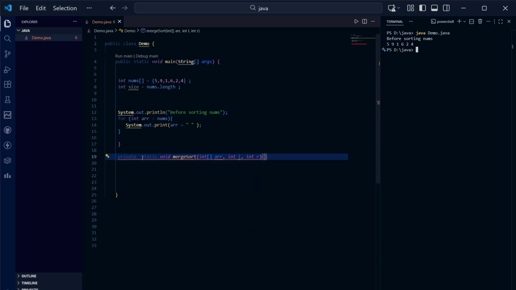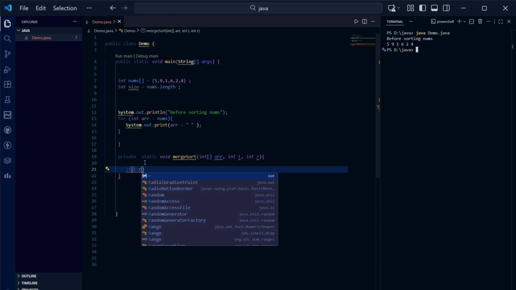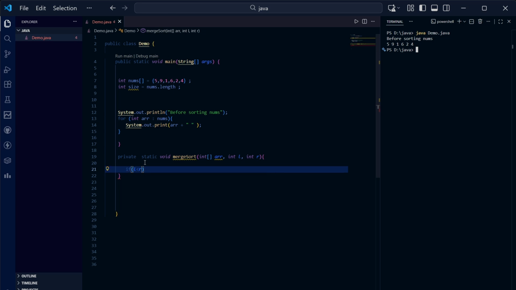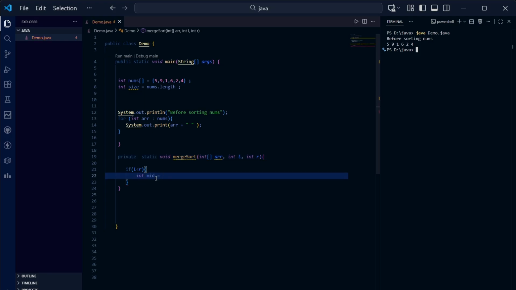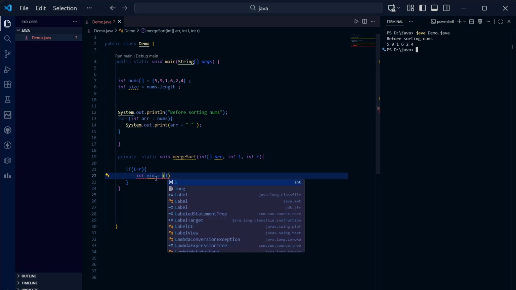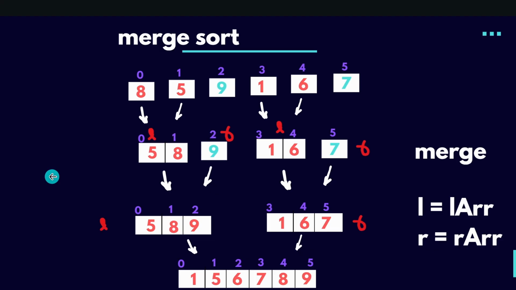In this function, if left is less than right, then we need to perform something. If the particular condition is satisfied, we are going to calculate the mid value. I hope all of you know how to calculate the mid value, that is left plus right by 2.